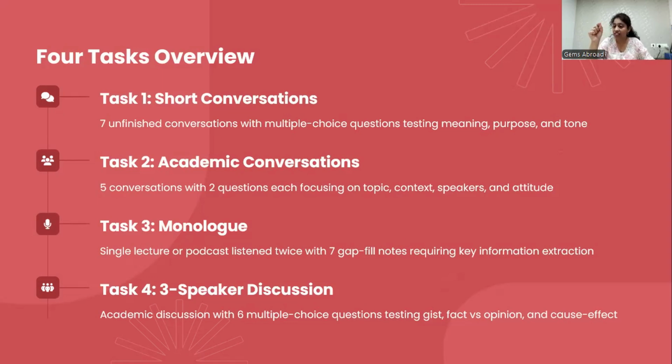Talking about task 3, it is a monologue, a single lecture or podcast. Listen twice with 7 gap fill notes requiring key information extraction. So here in this task, it could be a talk, or an announcement, or a speech. Again, it is multiple choice questions, and it tests your ability to follow the main ideas and the supporting details.